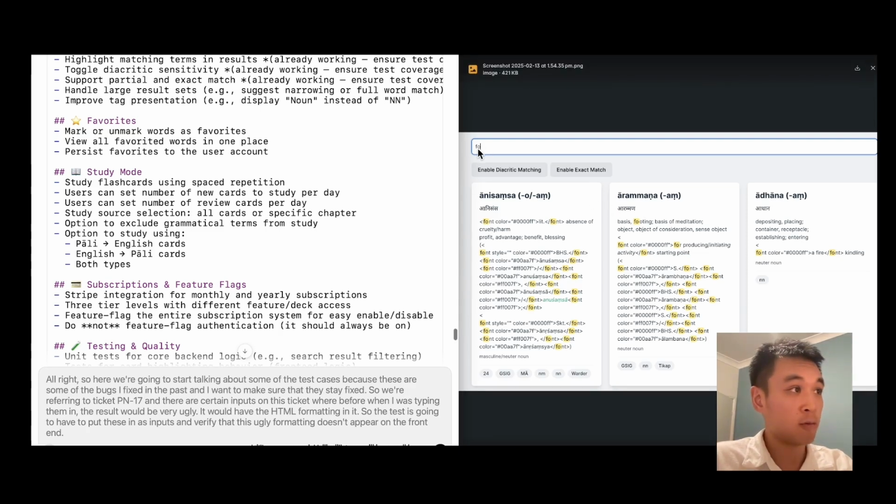So before, when I was searching for FO, since all the formatted cards have font in them, they would also appear. So that's no good. I've handled that, but we need to test it. We need to automatically test it.